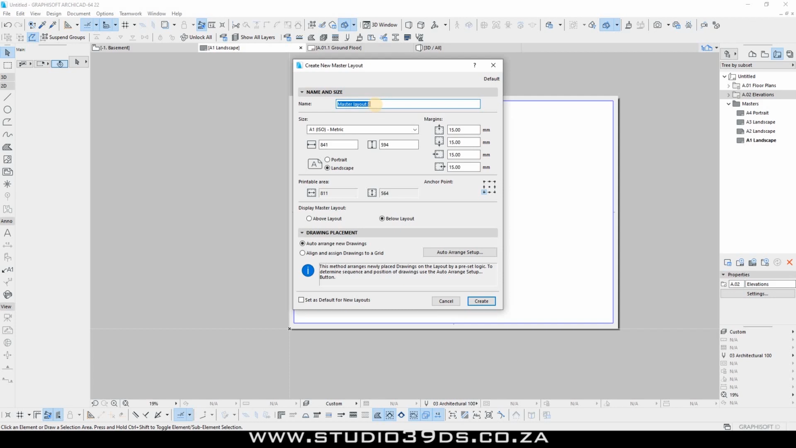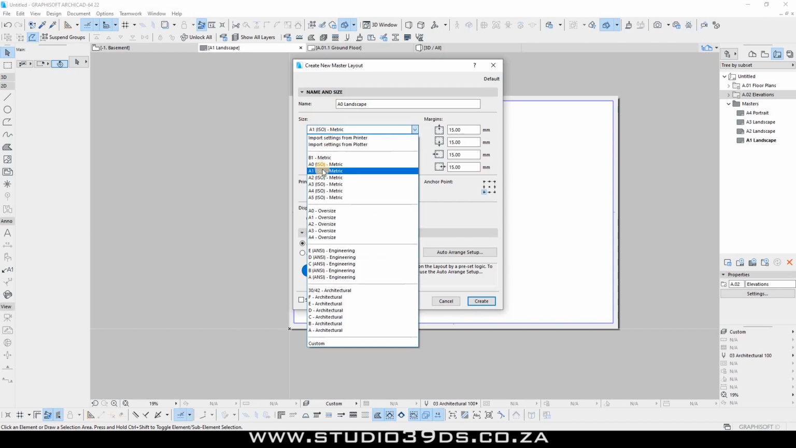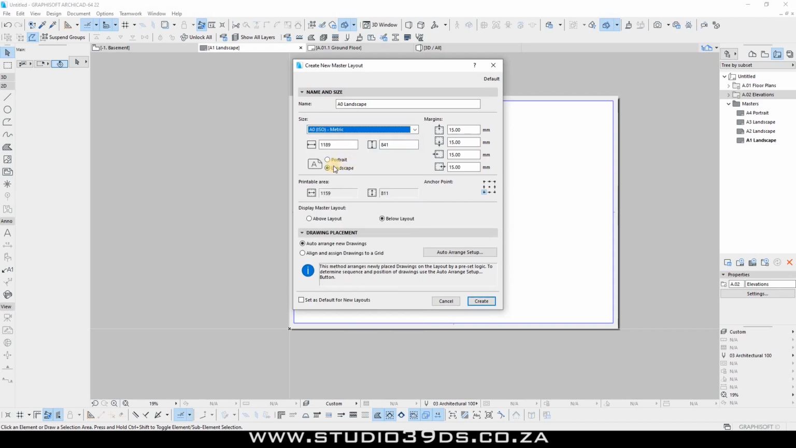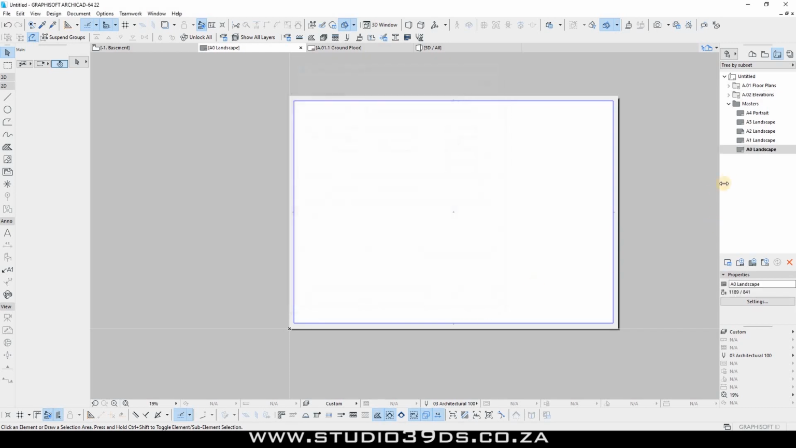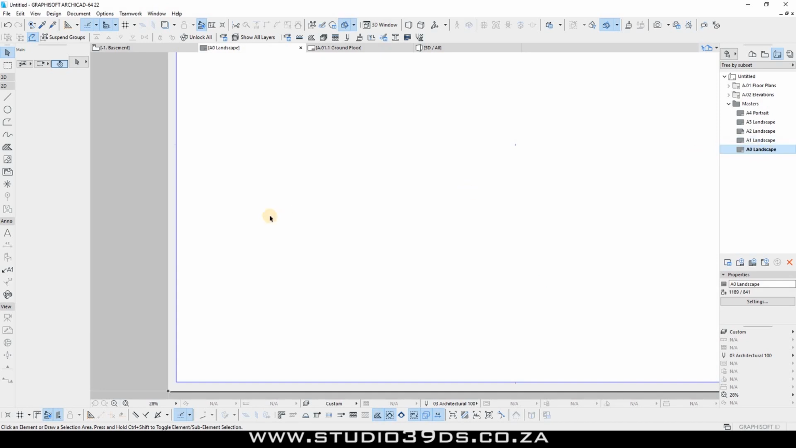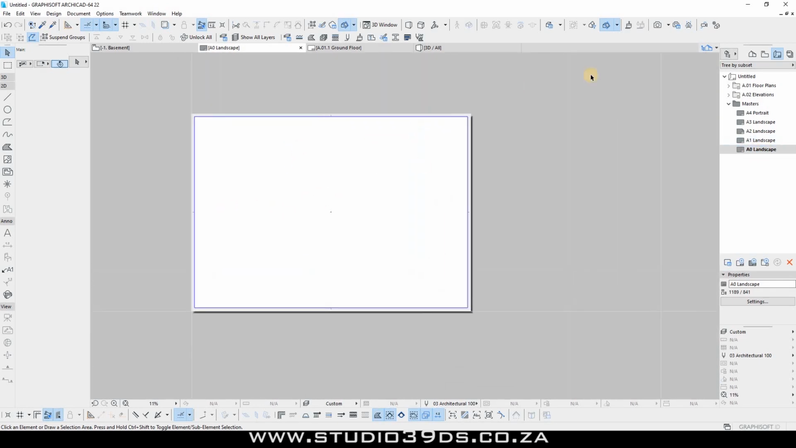So I'm going to say A0 landscape, and then I'm going to select from size the A0 ISO metric, and landscape is the proper one to select. There's nothing else you'd want to select on this one, and that will be the A0 set.